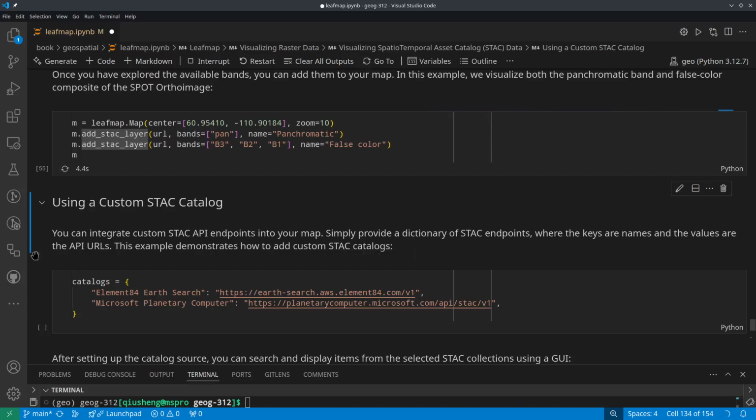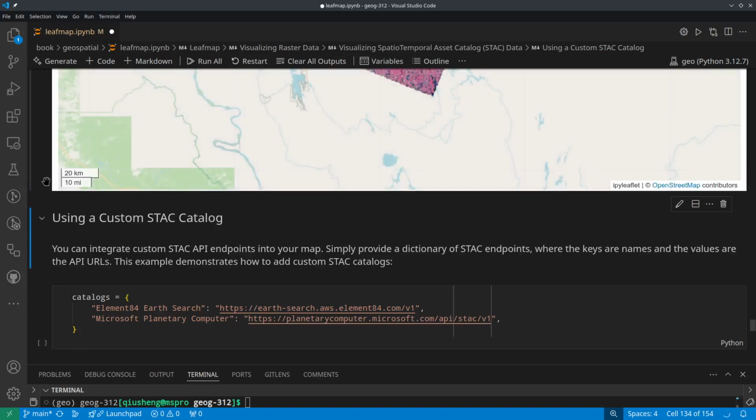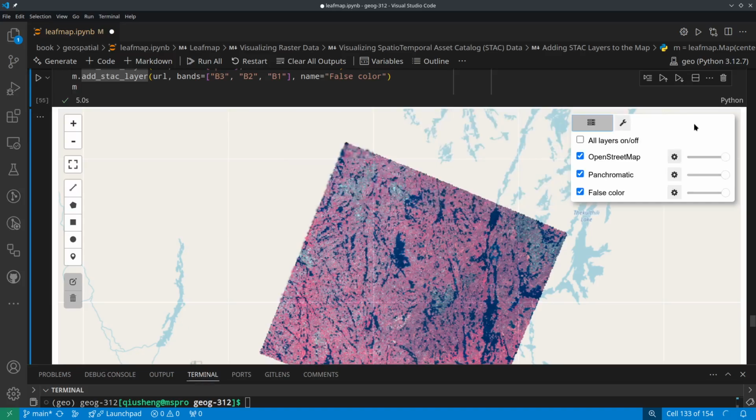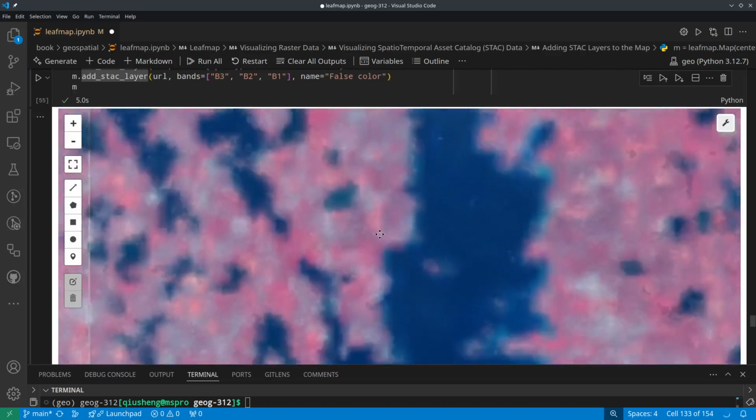So what we're doing, basically, we're streaming the data on the fly. We don't download the data. And this example shows you, right? So we have 2 data layers, the first color composite and also the panchromatic band. So we have 2 images. You can turn the layer on and off. You can zoom in to see.